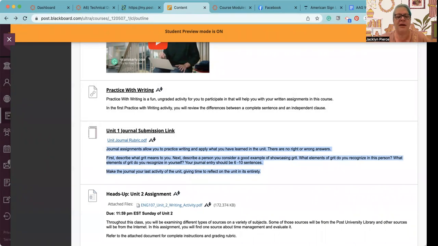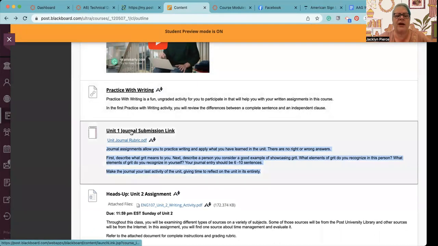And as it says here, make the journal your last activity of the unit, giving time to reflect on the unit in its entirety. A good way to tackle the week is to make sure you watch the weekly walkthrough video and start with the assigned readings and videos early in the week. When the discussion board is due by Wednesday, you post the discussion board on Wednesday, and then you have the rest of the week to finish whatever the other assignment is. In this case, it's a journal, could be a formal assignment. Next week, we do have a formal writing assignment.